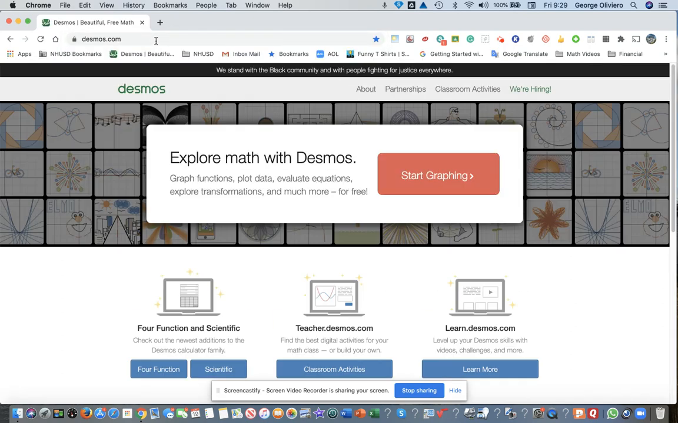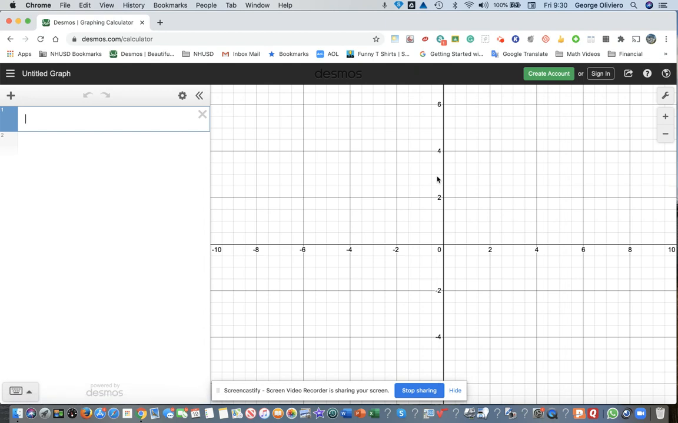This can be downloaded to your phone, any smart device, iPad. It's a tool that can be very useful for us throughout the school year. So I suggest that you download it so that it's convenient for you and you can use it anytime you wish. So now I will hit Start Graphing. And here's the screen that you get.